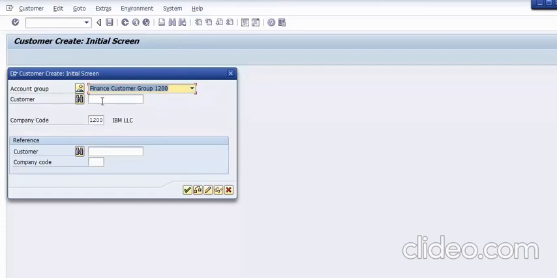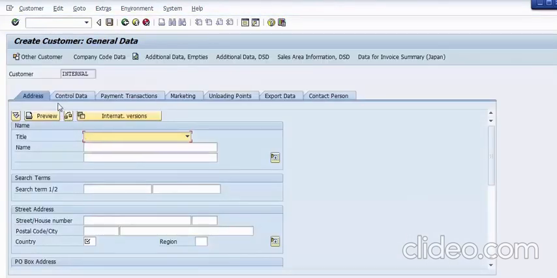Mind it, you don't need to fill anything on this second field, that is customer, because we have defined a number range to this customer account group, and with the help of that number range, a customer code will be generated for this later on by the system automatically. So you don't need to fill this particular field. Continue. Now it will take you to the next page where you need to fill all the details.